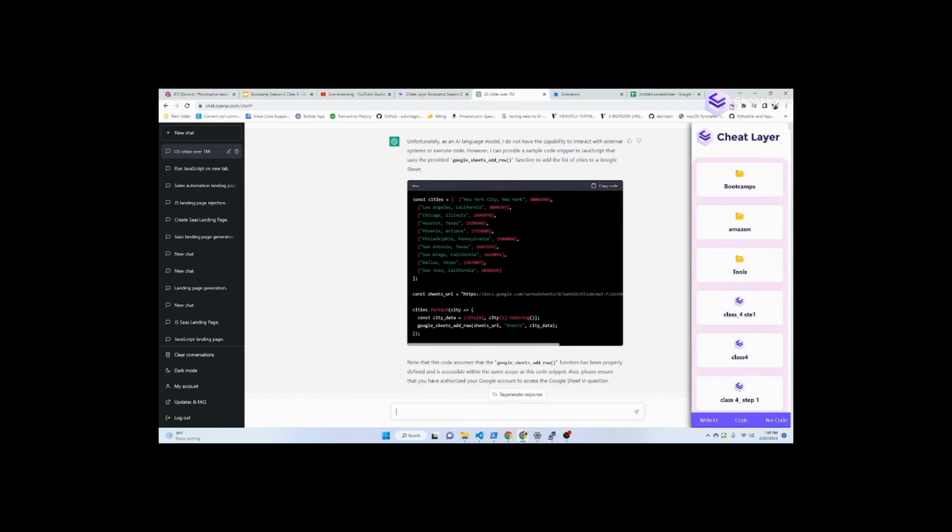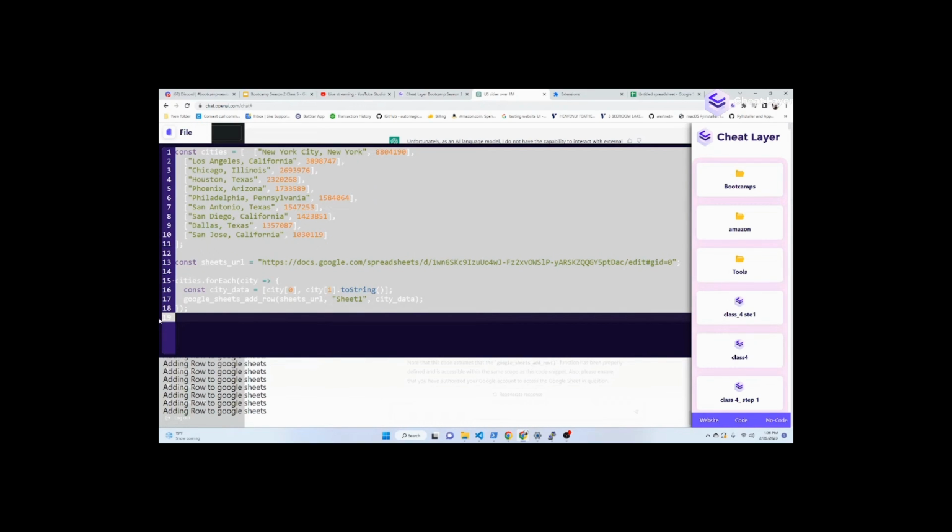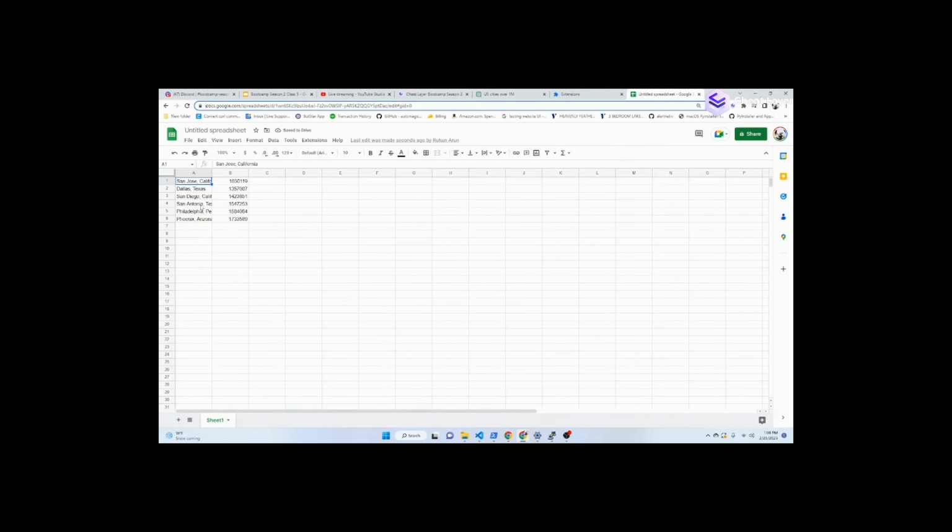Now open CheatLayer here and just click the code layer. That's it. And that's all you have to do. Now it's going to run it. If you go look at the Google Sheet, now it actually starts adding the data there. Amazing. And in 2 different rows and 2 different columns.